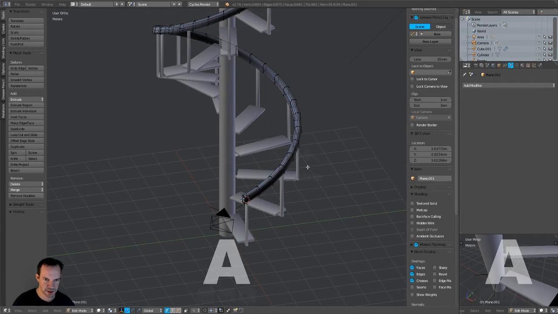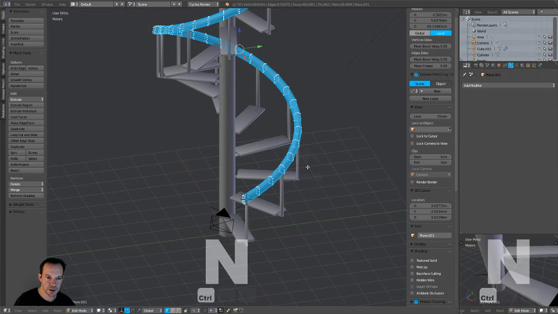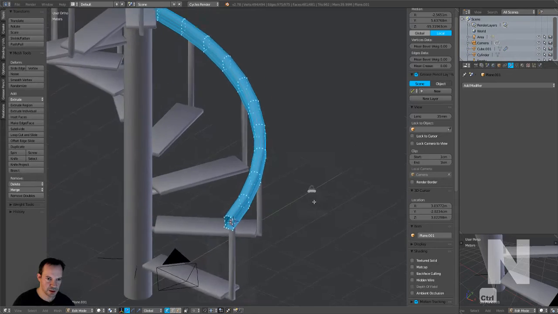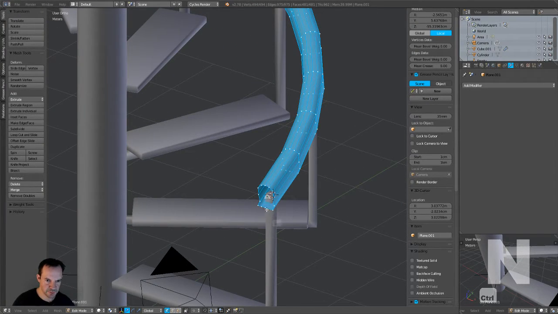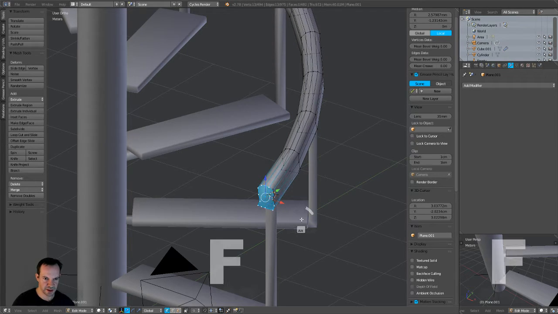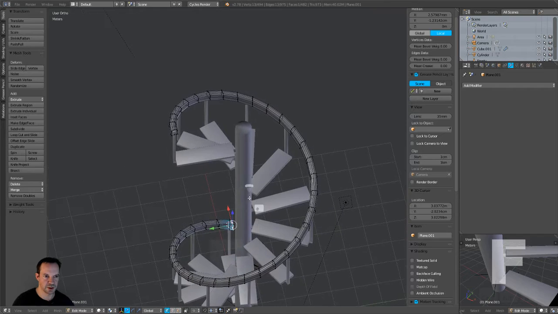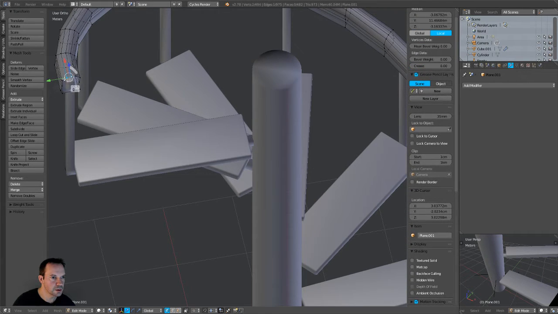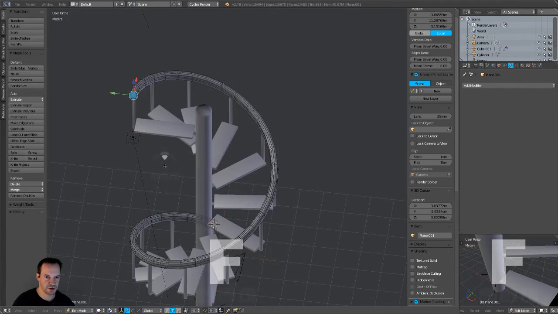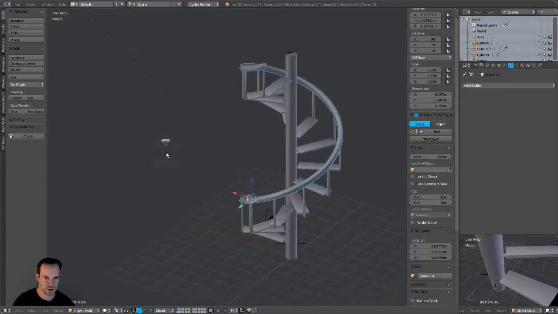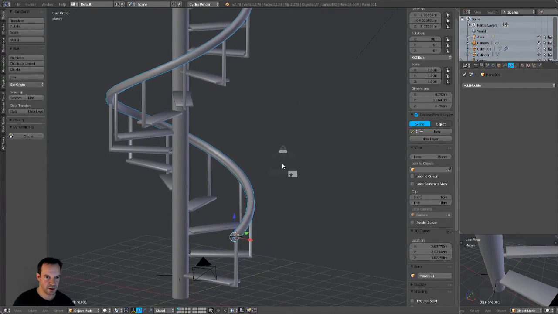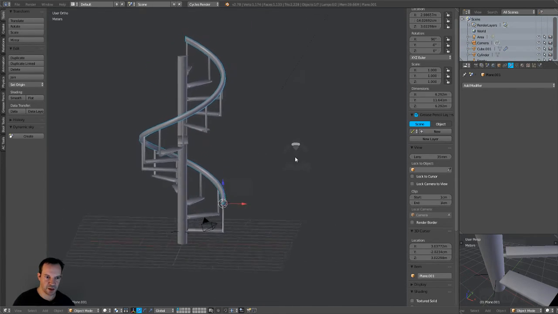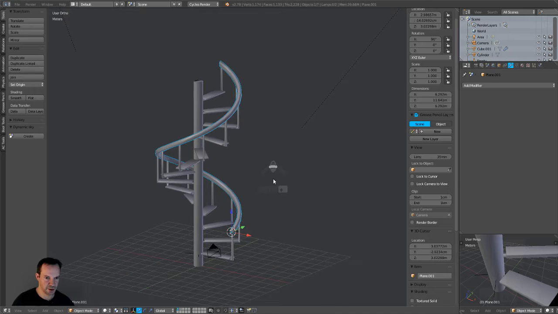Now I see that the normals have to be switched. Press Ctrl N to switch the normals. And then I have to fill these faces here. Press F key. Okay, and also on the other end of this handrail. Okay, now F, and let's have a look. Yeah, quite nice. Here is our stairs.